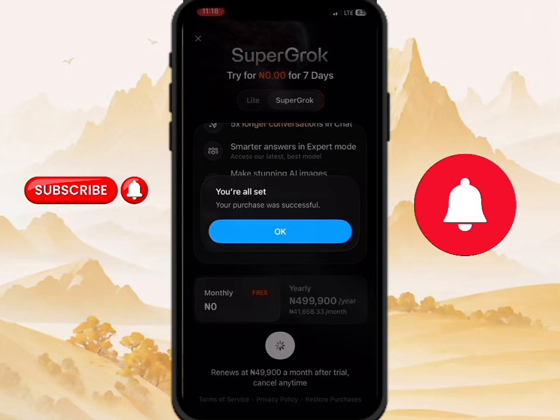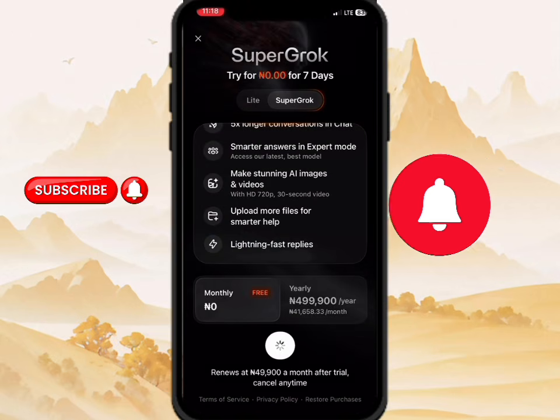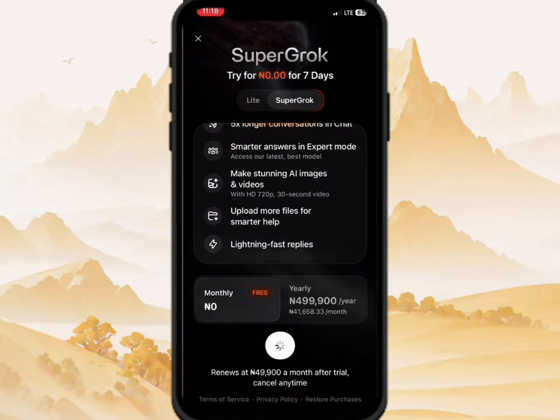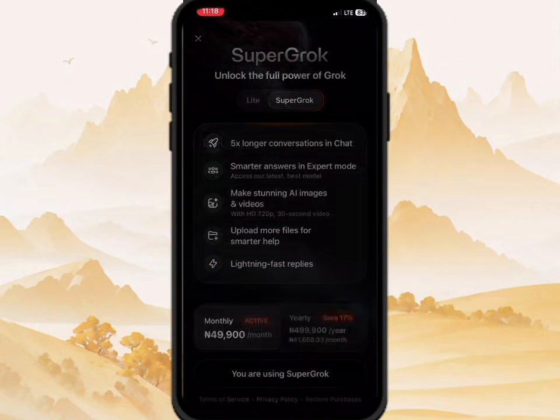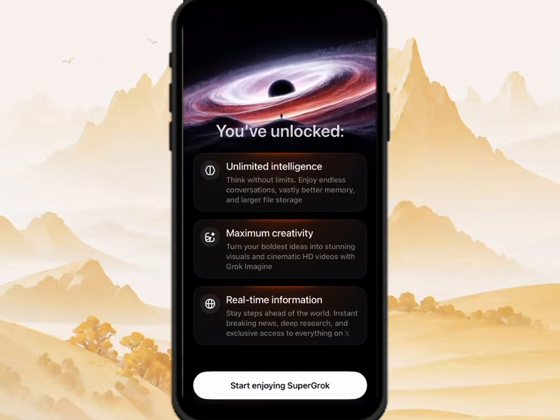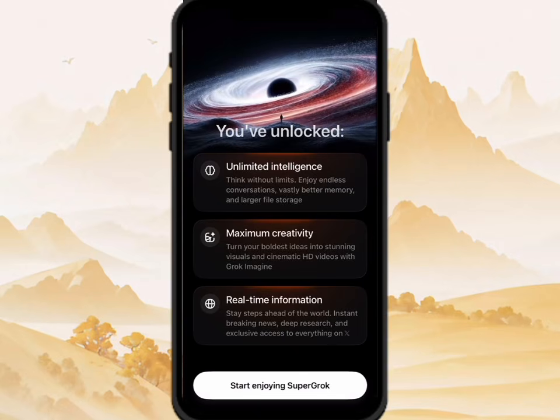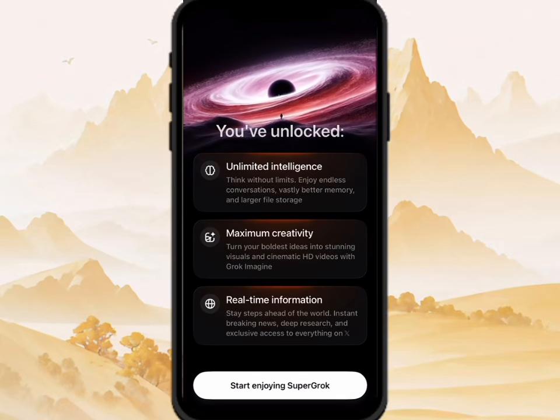Now it said you are all set. You can see it's very easy. Just 2 clicks and then you are set. So it's going to go ahead to load my account. You see what will happen. Now it said you have unlocked unlimited intelligence, maximum creativities, real-time information. So my account now is currently unlimited.